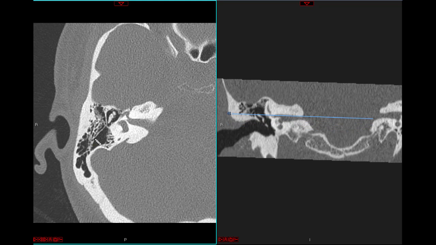The other little piece of anatomy I want to point out here, remember we're in the epitympanum because you see that ice cream configuration, is this septum right here. It's a little bit of a prominent septum. This is called Kerner's septum. Just a little piece of anatomy you should keep in mind.